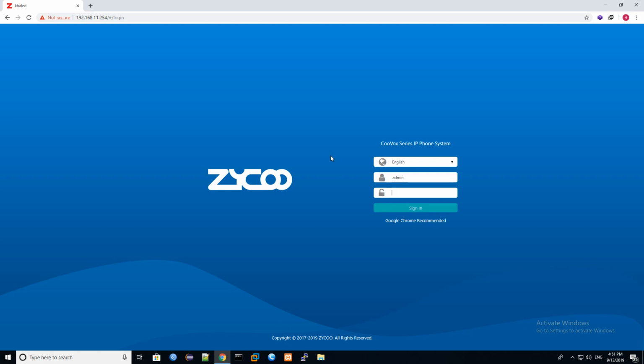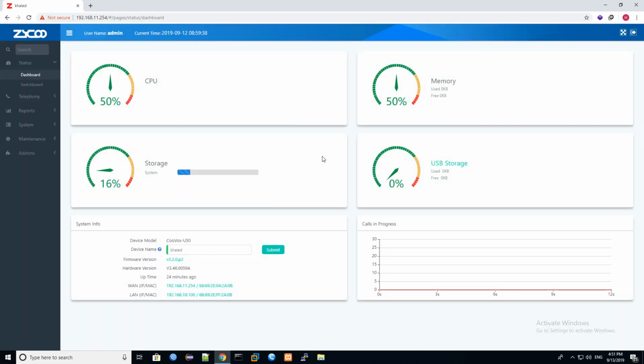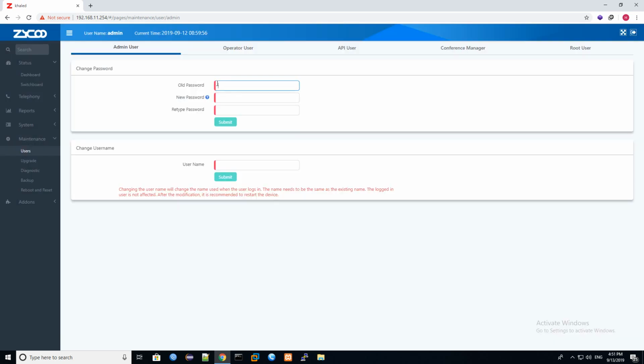So for now I will log in as admin. First thing, before we create extensions, I have to create a password for our user. We have to make sure we don't have any vulnerability in our system. We will secure the passwords and the firewall. We will see all of this, but first we will secure our password. So I will go to maintenance, user, and I will put the old password and type the new password. So this is the old password, the new password, and confirmation. Then I will click save.